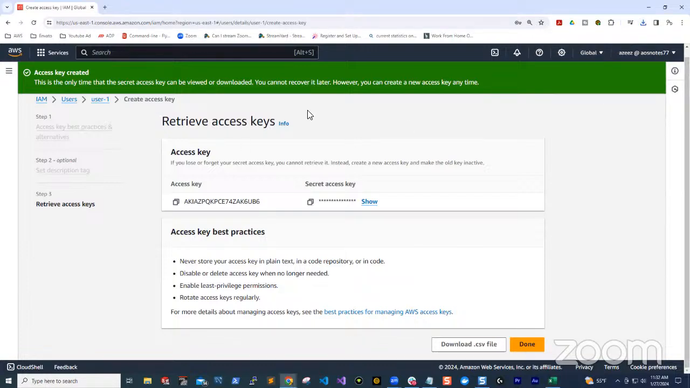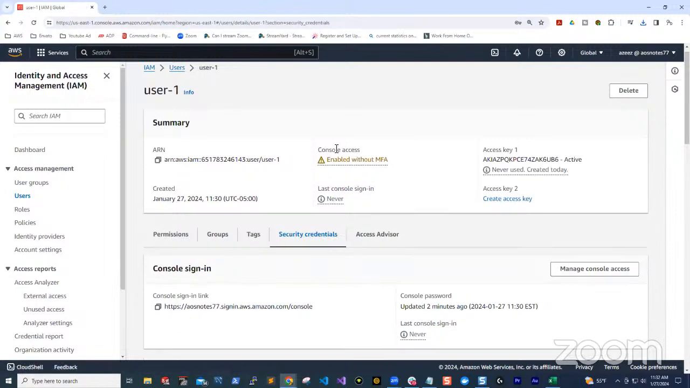So now that I've downloaded the CSV file, I'm going to click done. So now you have an IAM user that has programmatic access, right? So the next thing is where your question is how to configure this IAM user's credentials on our computer. So there's multiple ways you can do it, right? But we'll just use this one IAM user for now.